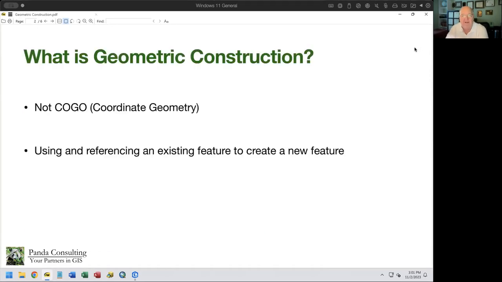All right, so today, what is geometric construction? Why is it different from what we usually talk about? We usually are talking about COGO, coordinate geometry. Coordinate geometry is when you derive the actual location of a line or a polygon or anything of that sort by calculating the positions of the vertices or the points using trigonometric functions, things such as going a certain direction and distance. We're not talking about that.